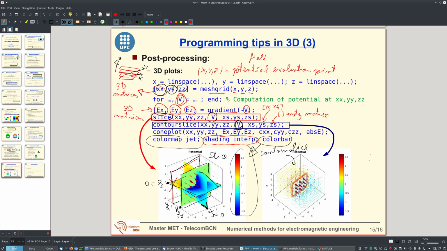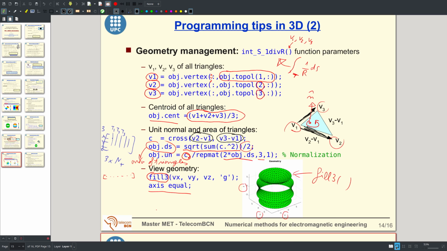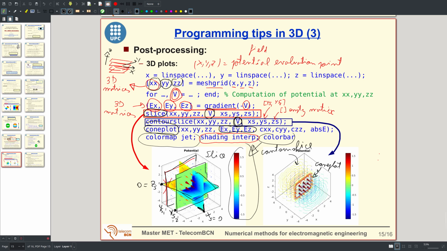Okay, and finally, you can use the conplot. This conplot function will draw the cones. These cones have the direction of the electric field, so the argument of the conplot function is not the potential, but the electric field. The argument is the electric field. So this conplot will draw cones with the direction of the electric field, and with magnitude proportional to the magnitude of the electric field. Okay, the position of the cones is, these three variables are the position of the cones, and this is the magnitude of the cones.